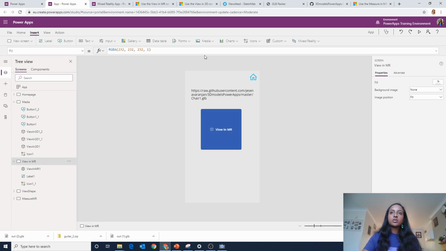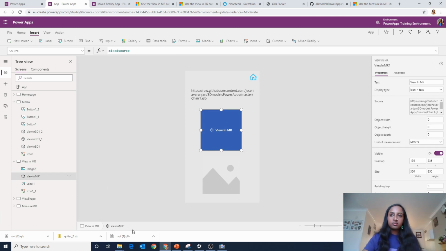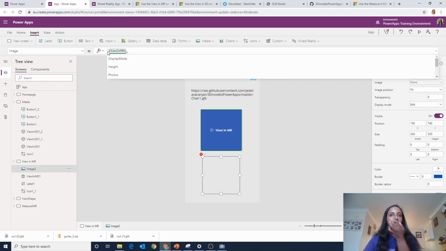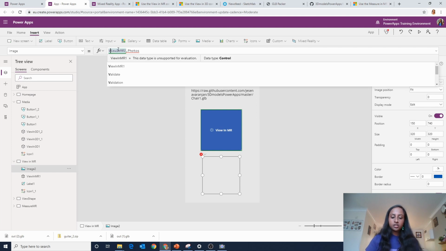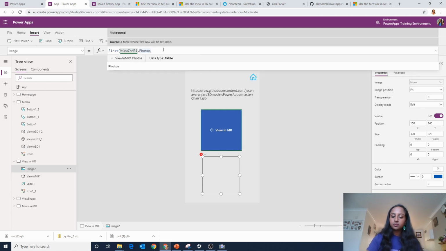Now, another thing I've done on this page within the application I demoed is I said, okay, well, what are the outputs of this view in MR? The output that you get when you look at the documentation is the image file. So I just selected these photos, and just for the demonstration, I decided to show the first photo within this file.